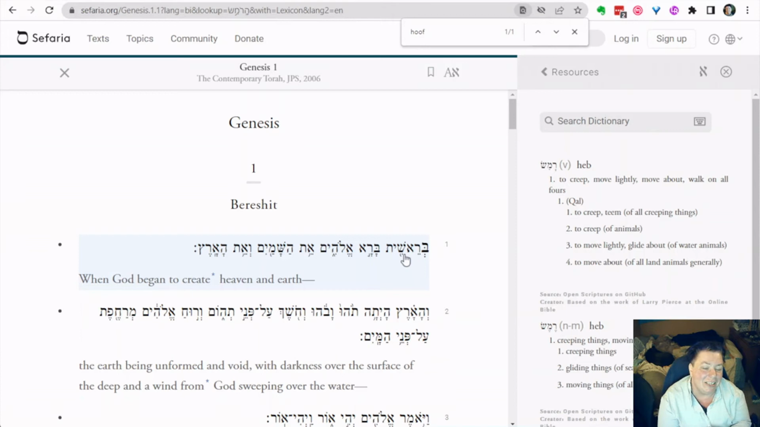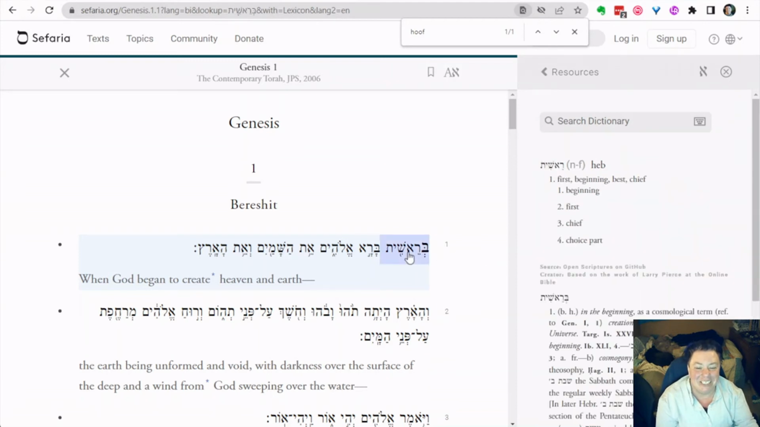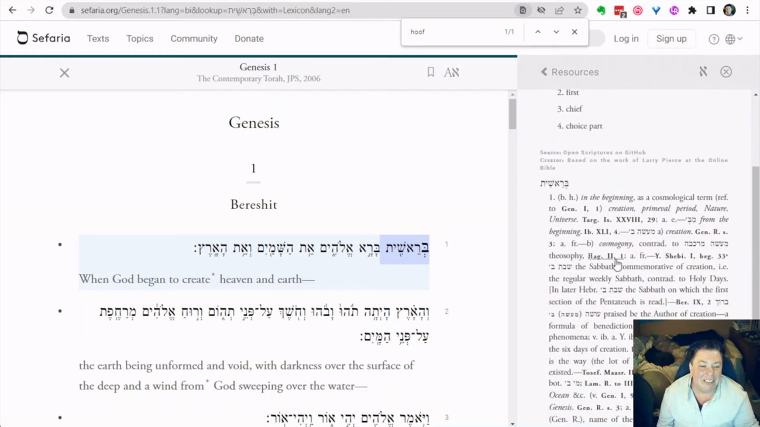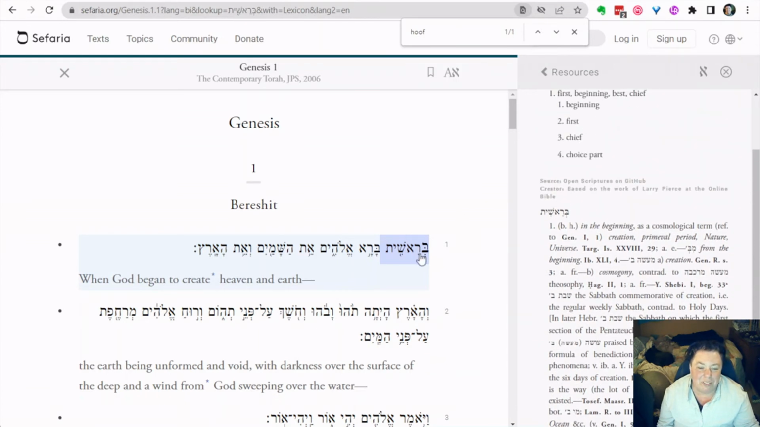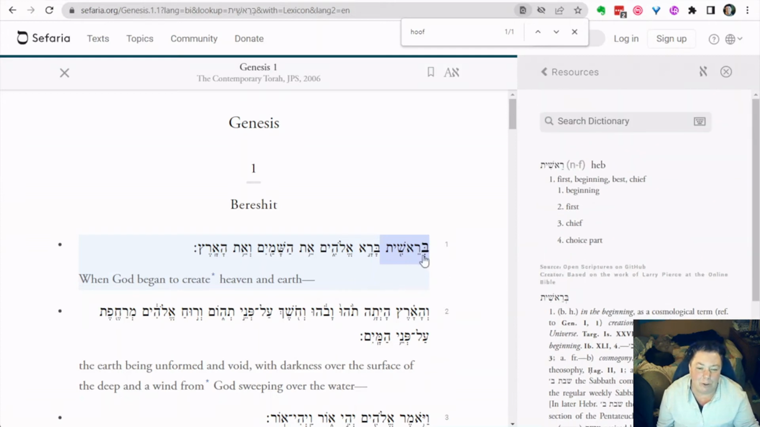Bereshit means in the first, which we translate into English as in the beginning, right? But it's in the head of the thing. Reshit: first, beginning, best, chief, choice part. Yeah, and it comes from this root of Resh or Rosh.